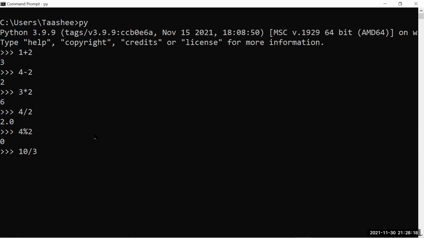Guys, check again. 3.333, 3, and so on. At some point it has ended because it is the maximum point where the float can go, the maximum value the float can save. Okay. So now this is called floating point division.